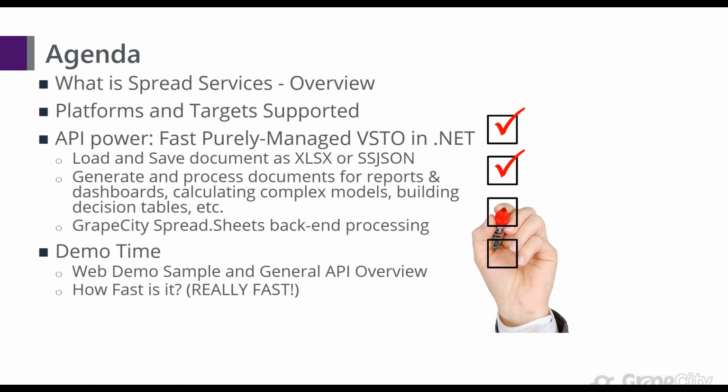I'll dive right into the online sample feature demos to show a quick overview of some of the key features, and then show a quick tour through some sample projects in Visual Studio, and run a quick benchmark demo to show off the performance of Grape City Spread Services. I'll also show how Grape City Spread Services can be used together with its sister product, Spread.js Sheets, which is licensed separately, using the SSJSON format that they both understand.